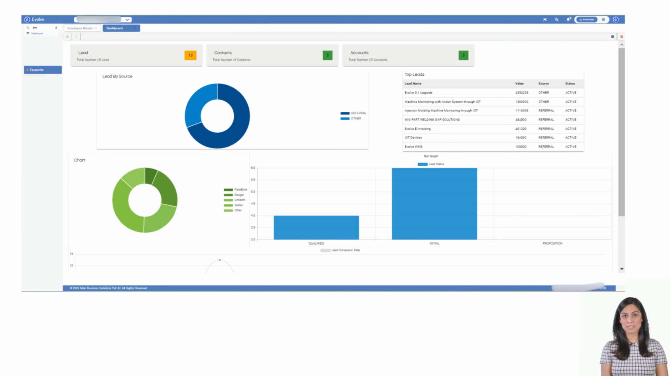The dashboard page provides an interactive graphical interface to get a detailed overview of leads, accounts, and contacts. With graphs and pie charts, users can summarize their team's performance and business growth with minimal effort.